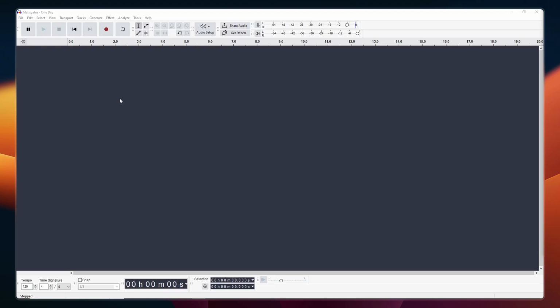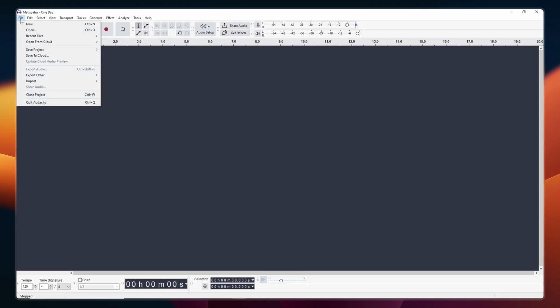First, open your Audacity app on your PC. Once the application launches and you can see the main interface, direct your attention to the upper left corner of the screen. You'll see a menu bar at the very top. Click on File to reveal a drop-down menu with various options. In this drop-down menu, hover your mouse over Import. This will open a submenu to the side with different import options available. From this submenu, click on Audio.